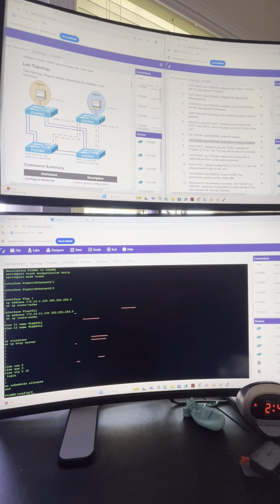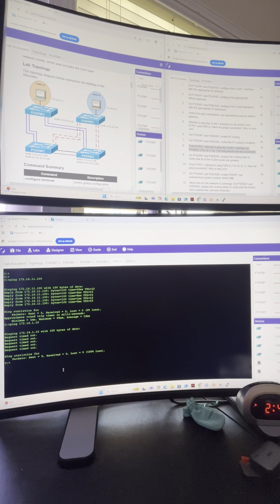Okay, it says on P1, PC1, attempt to ping the VLAN 1 interface on A switch 1. The ping should now be successful. So let's try that. Do it up and hit enter. And now we are able to communicate with that switch.